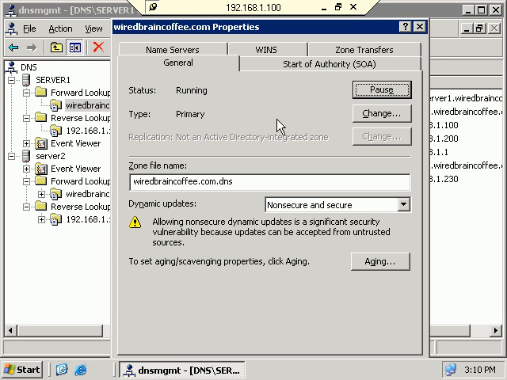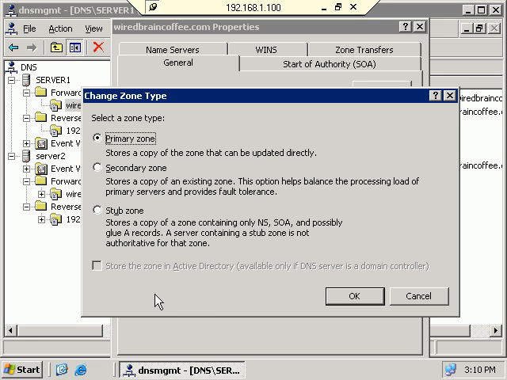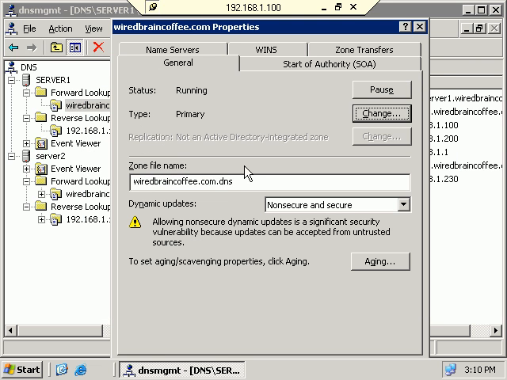The type of zone can be changed. Right now we don't have the option of storing it in Active Directory because this machine is not a domain controller. We can change it to a secondary zone, however that would not be a good thing. If we change this primary zone to a secondary, then we're going to have two secondary copies and no way of adding or changing entries on this machine. Because remember, primaries are read-write, secondaries are read-only. Then coming down here we have the zone file name. We want to leave that alone.